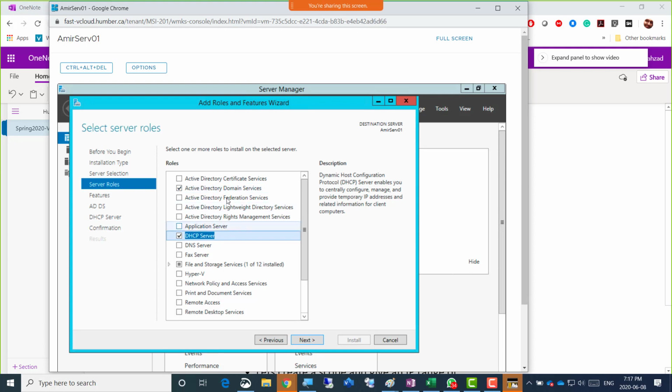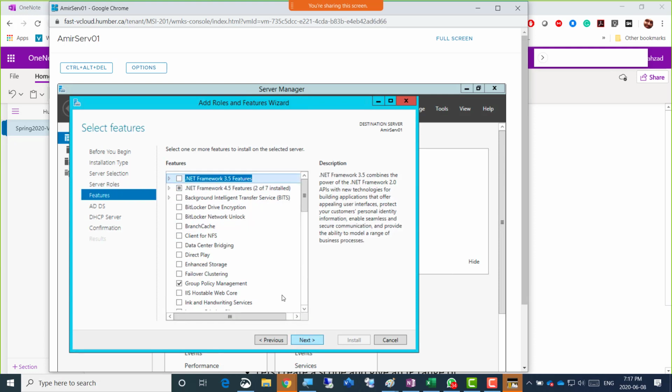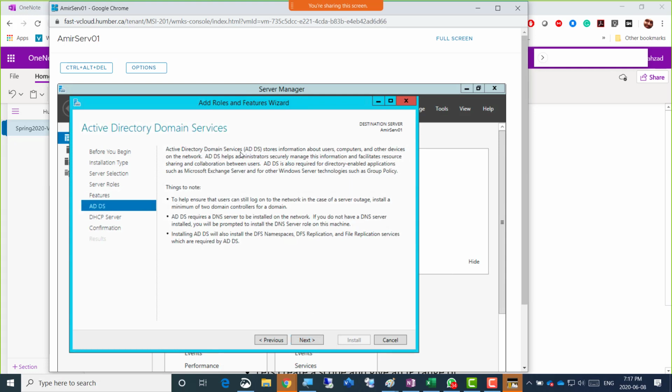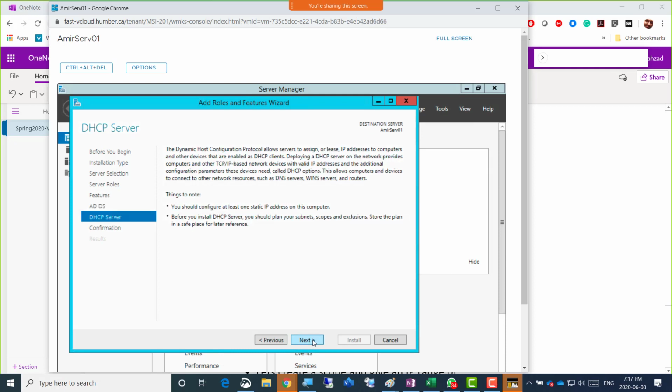And so if you have clicked both of these, let's click next. Nothing in the features, because the pop-up added all the required features for the role. Click next. That's it, just the introduction of the Active Directory. Click next. Still introduction to DHCP, which is also okay. Click next.